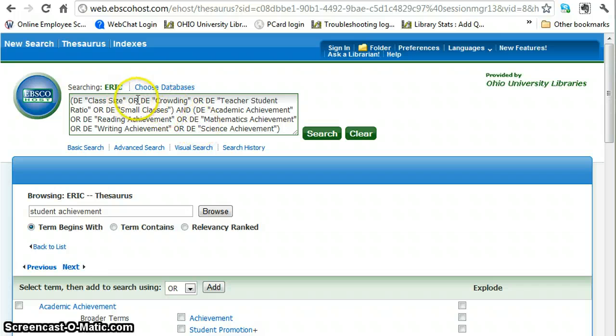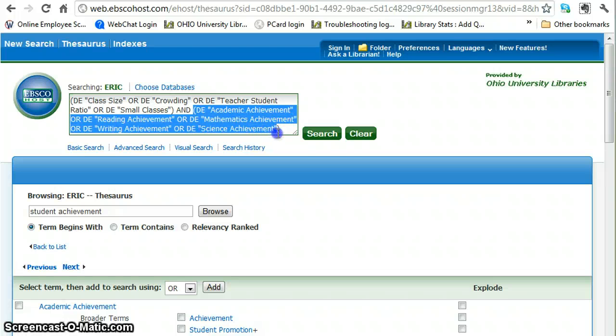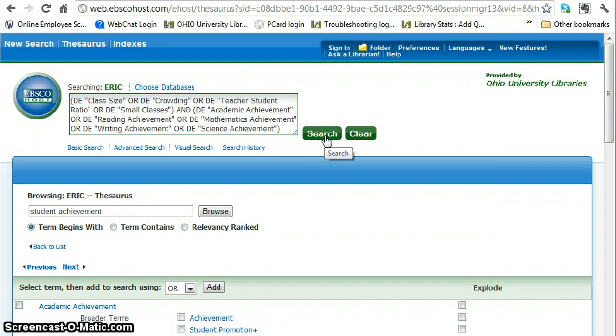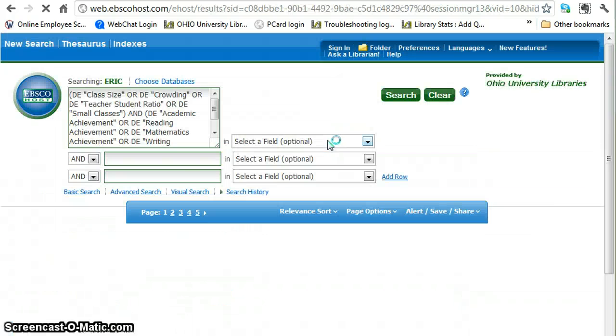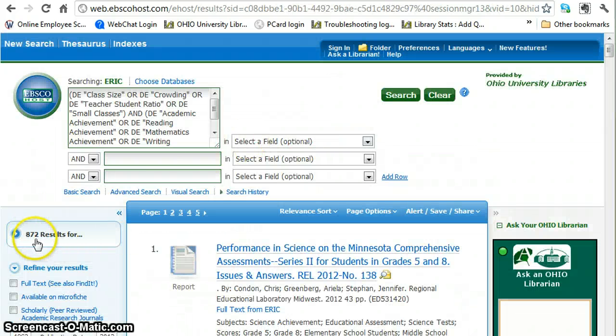And so now I have my class size or crowding or teacher-student ratio or small classes. So one of those terms and one of these terms. All right, and then search. I got 872 results for those particular ones.